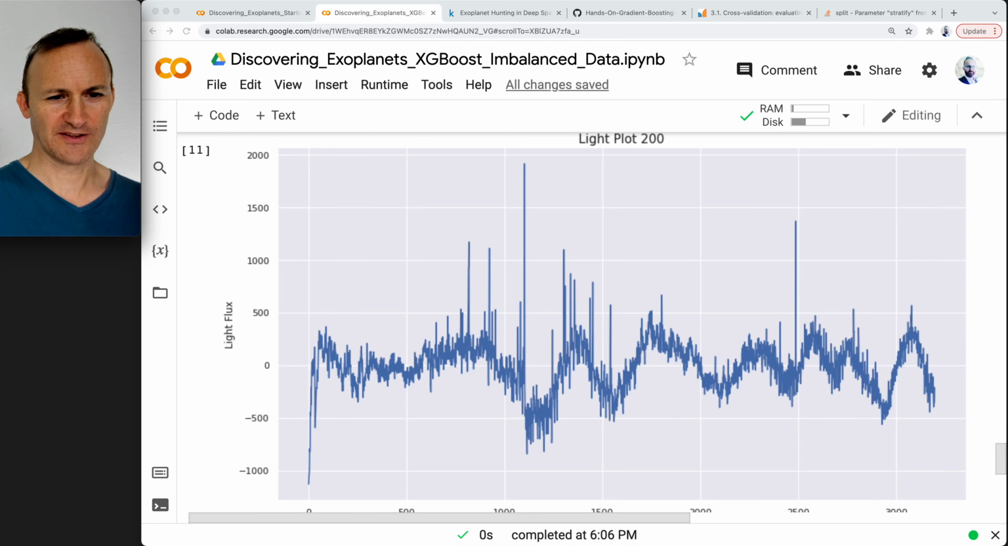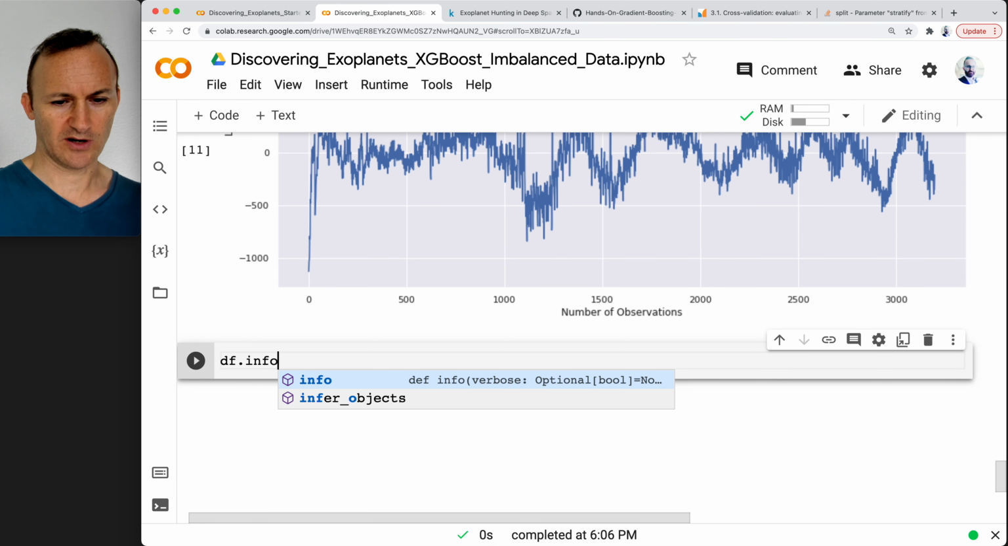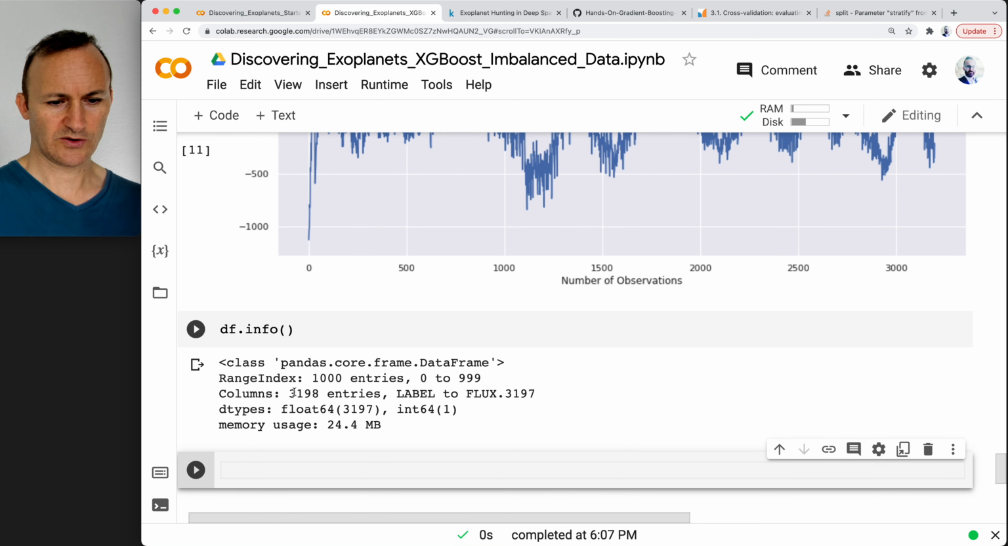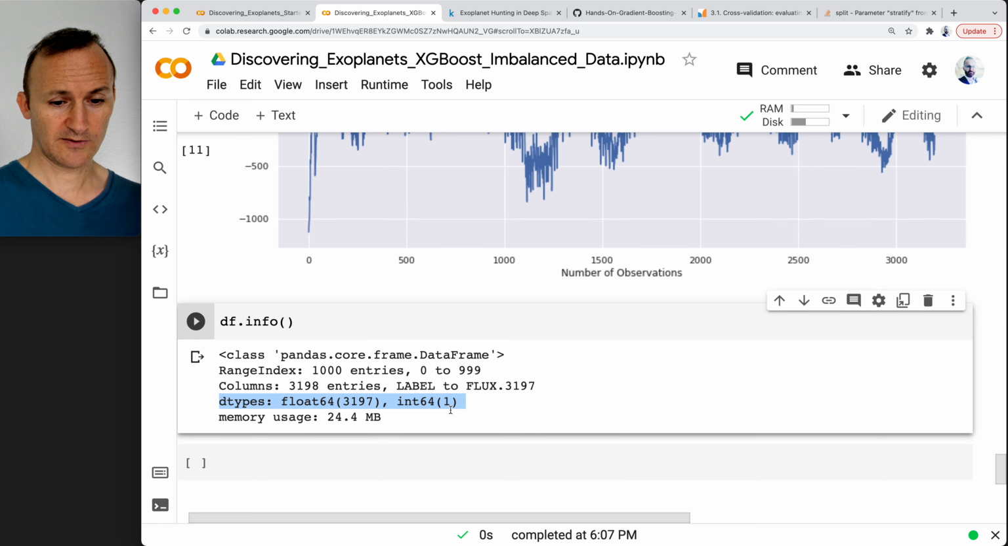Okay, let's try this with machine learning. So first of all, let's check, is this ready for machine learning? Right, we have our data frame. So what is the info on it? You can see that there are all columns here under D types, okay? We see that 3,197 columns are float 64s and one is an integer 64, right? So all columns are numeric.